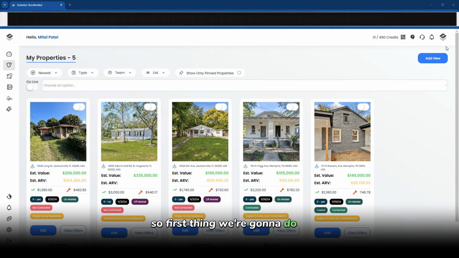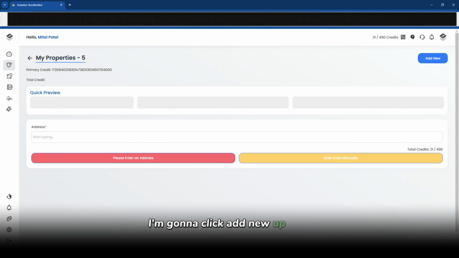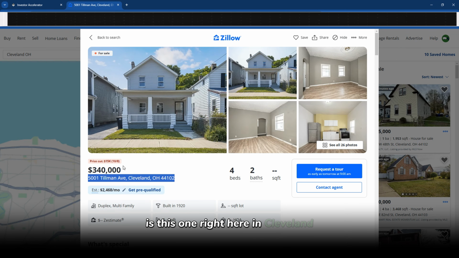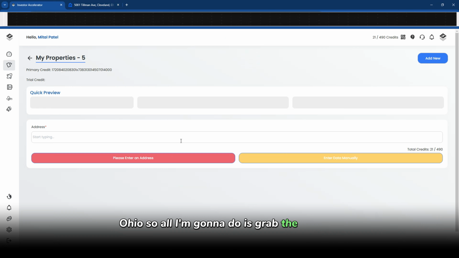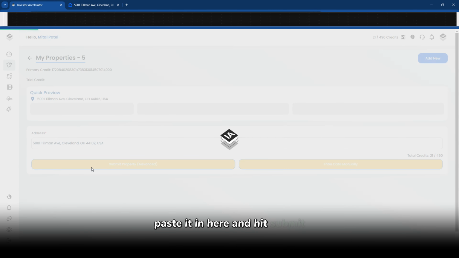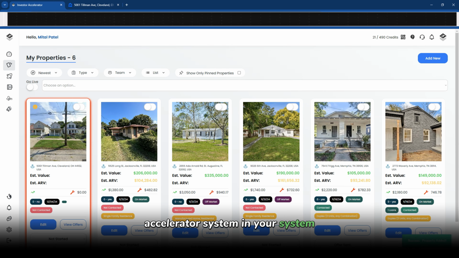So first thing we're going to do is we're going to add a property. I'm going to click add new up here, and I've already got a property that I want to add. It is this one right here in Cleveland, Ohio. So all I'm going to do is grab the address, go back to Investor Accelerator, paste it in here, and hit submit. What it's going to do on the back end is it's going to grab all the data, like taxes, insurance, any loans that the property has, the realtor information if it's on market.